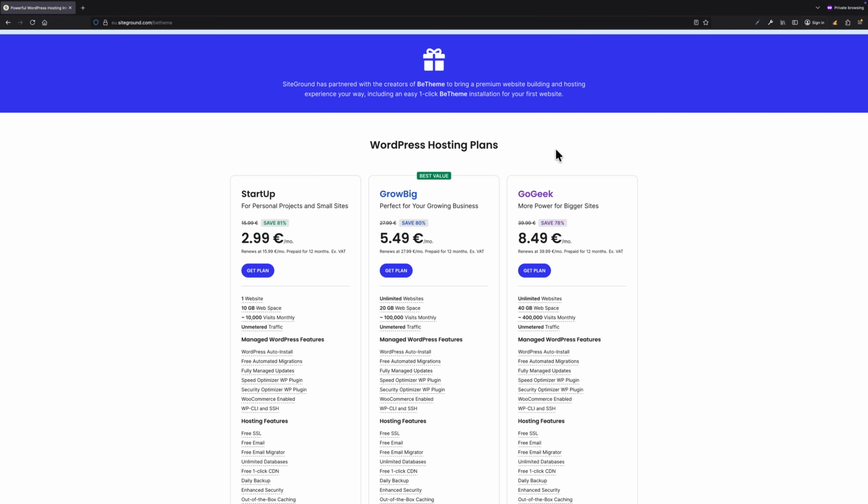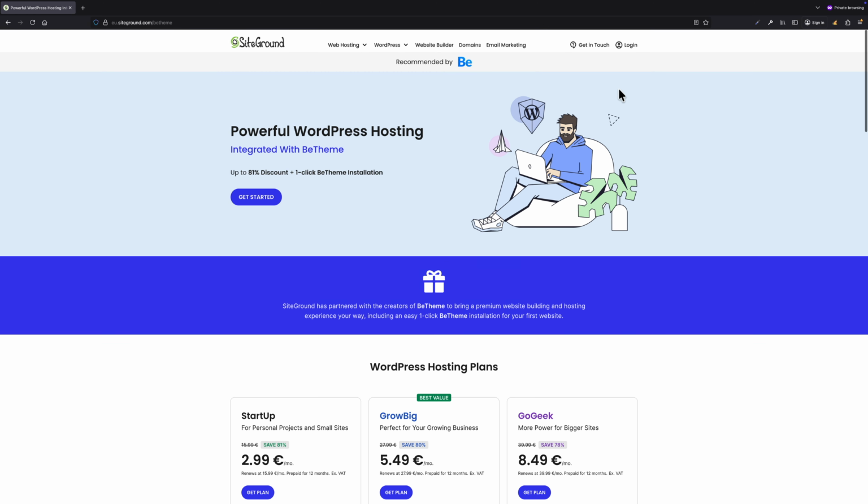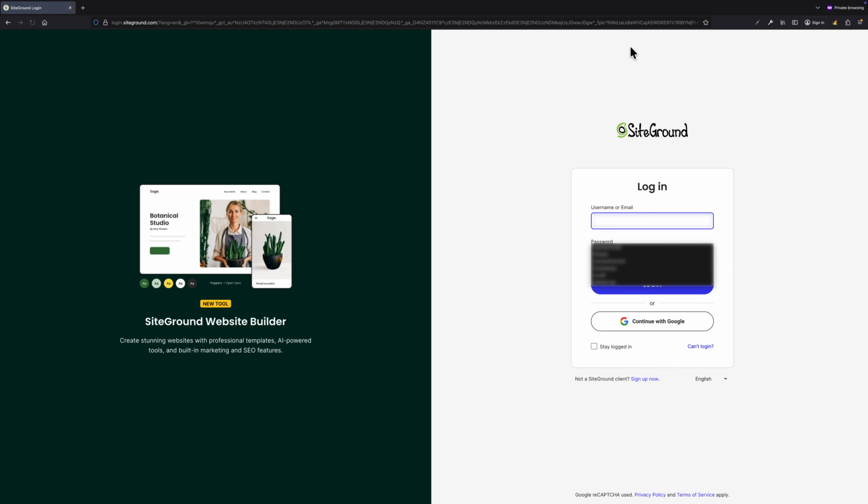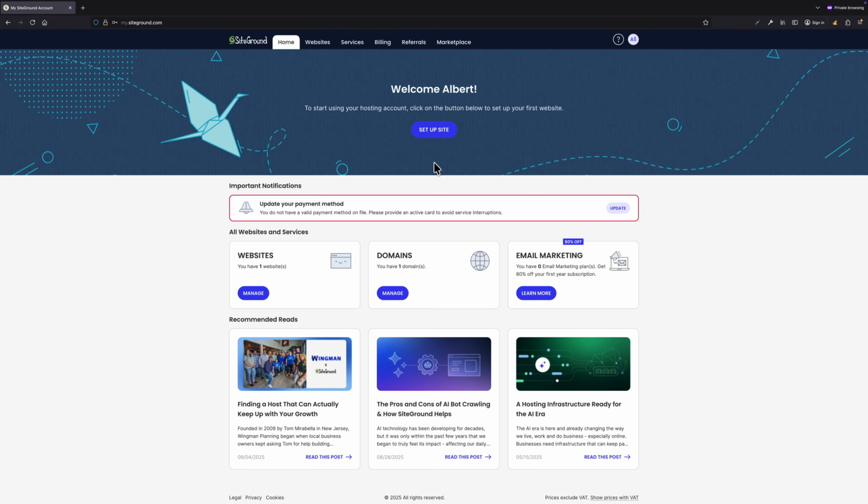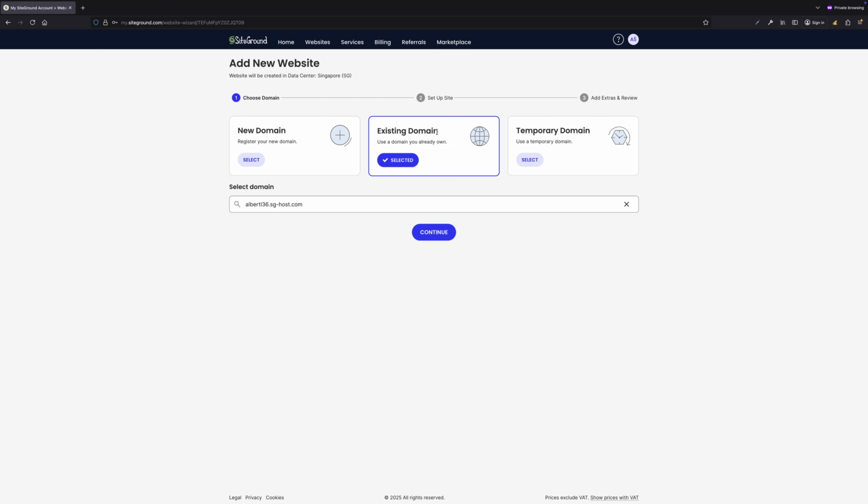Let's get back to siteground.com Betheme, where 3 variants you can choose from are. I already have a plan, so I won't follow these steps for this tutorial purpose. Since I already have a plan, I will just log into my SiteGround account. Once you're logged in, you will be taken straight to your SiteGround dashboard. From here, click the Setup Site button.